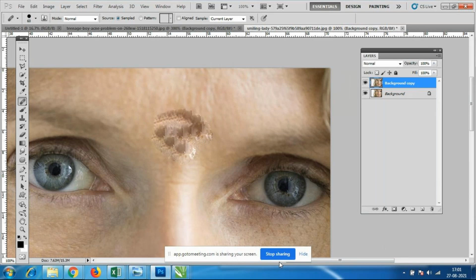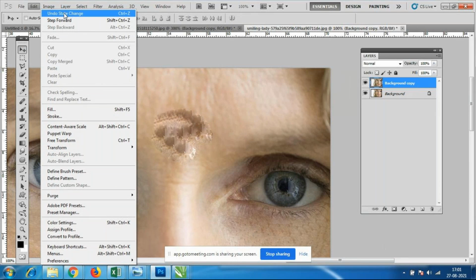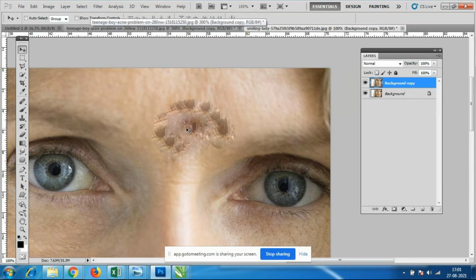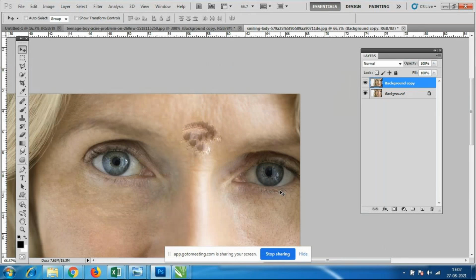See, now it is not going. So what should I do now? If I go to edit, step backward, undo state change, it is still not going actually. It is increasing, not decreasing. Now the mark has become like this. So what to do? Now we don't have any options. Again we have to go to the same thing.